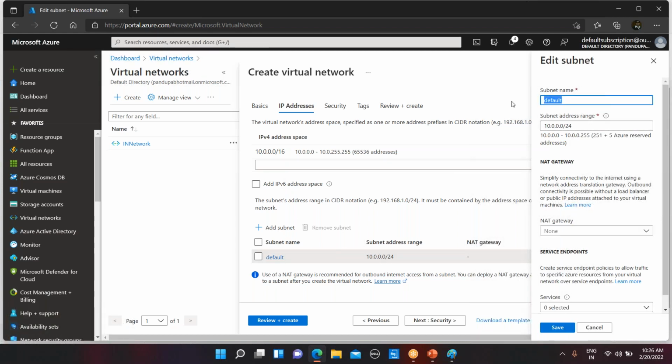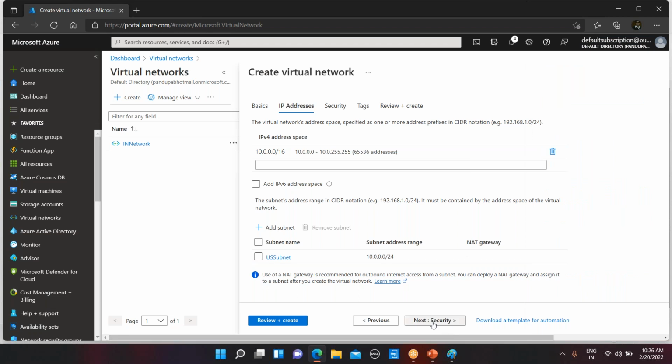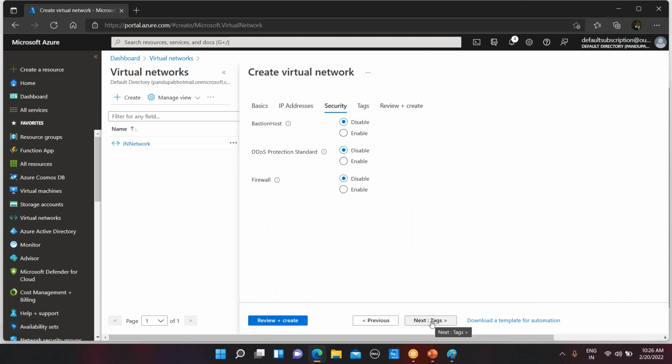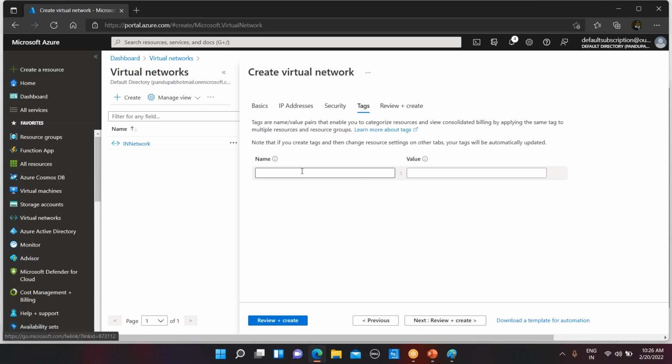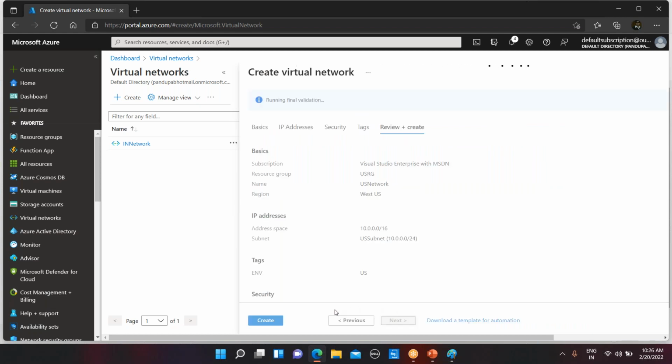Here, US subnet, okay. Environment as US. So this network I'm going to create for US and tag with the US.